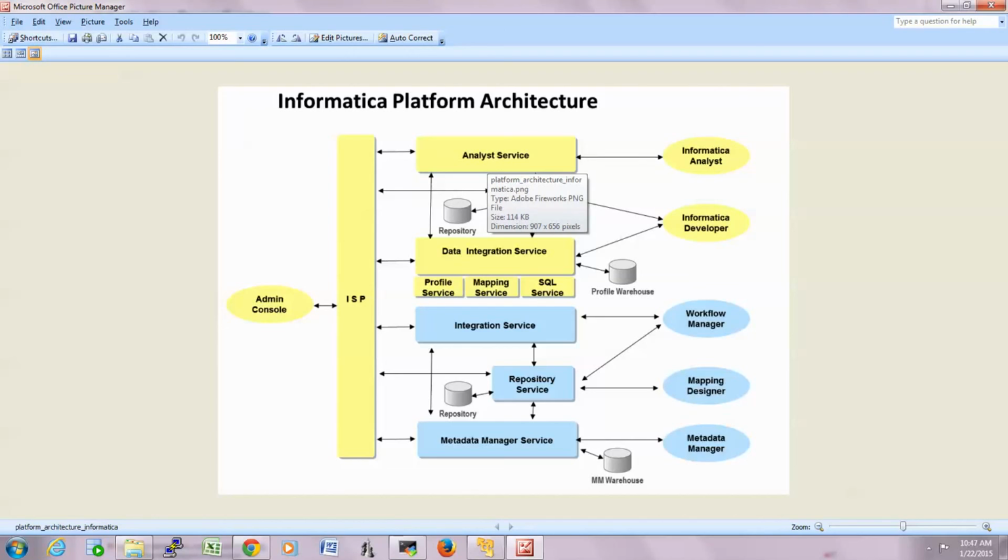The Informatica Data Quality has an analyst service, model repository service, and data integration service. Within the data integration service, we have the profiling service, mapping service, SQL service, Informatica Analyst, and Informatica Developer. These are all GUIs developed using Eclipse. It's an Eclipse based GUI. And the Informatica Analyst again connects to the Analyst service.